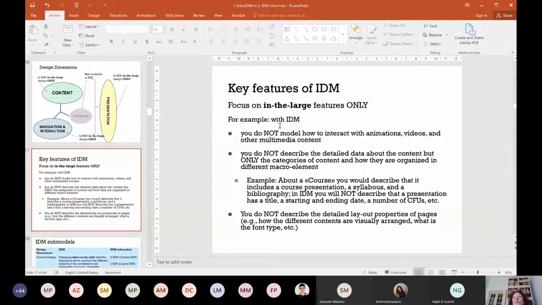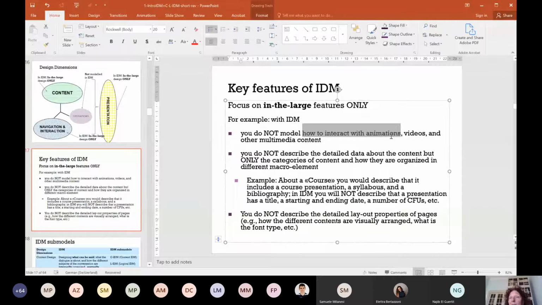It's easier to say what you don't model with IDM. We do not model how to interact with animation. So the fine-grained interaction. For us, interaction is basically navigational interaction, moving from one piece of content to another piece of content. We do not describe the detailed data. That is another important point. So when we say in a website of a university, there will be courses, teachers, events, and so on. But we don't say the detailed data.